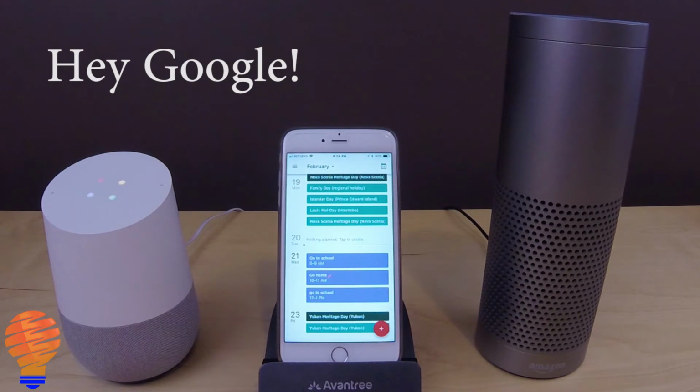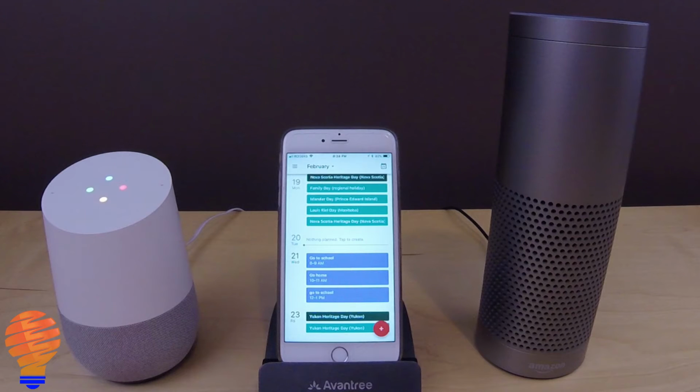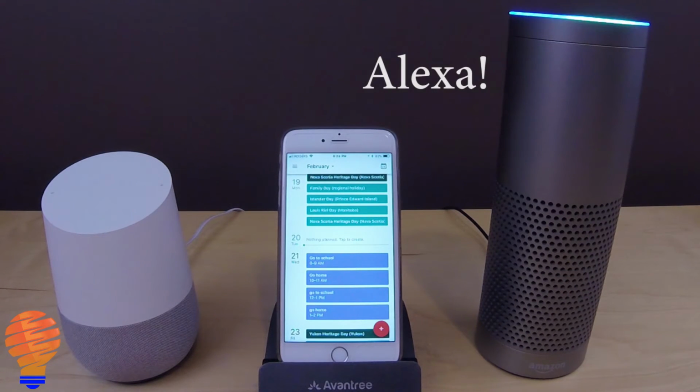Hey Google, add an item to my calendar. What's the title of the event? Go home. Okay, when is the event? Tomorrow at 1 p.m. Sure, go home tomorrow at 1 p.m. Do you want to save this? Yes. Sure, it's on your calendar. Alexa, what's my next calendar event?